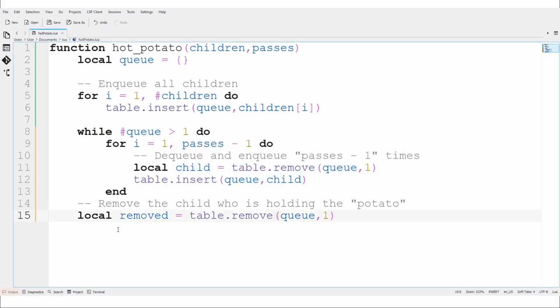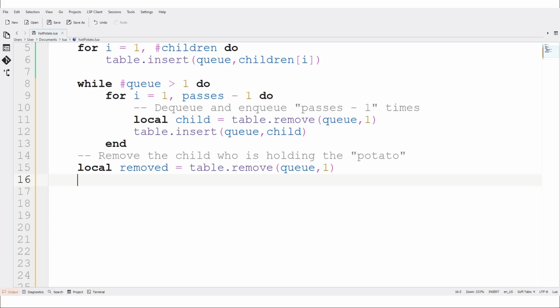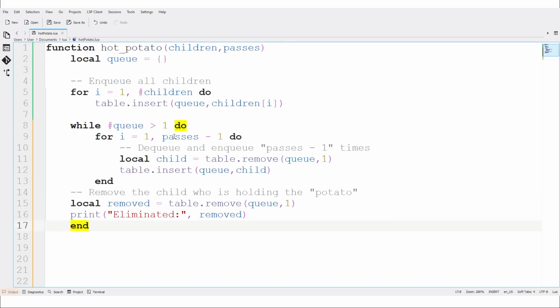And even here we have an optional thing that we can do: we can print the one that just got eliminated. So we can print something like here, eliminated, and here we insert the removed child. So this can be useful to visualize how the children are going to get eliminated over time. Very well, with this we end this while loop, and with this we have this function.